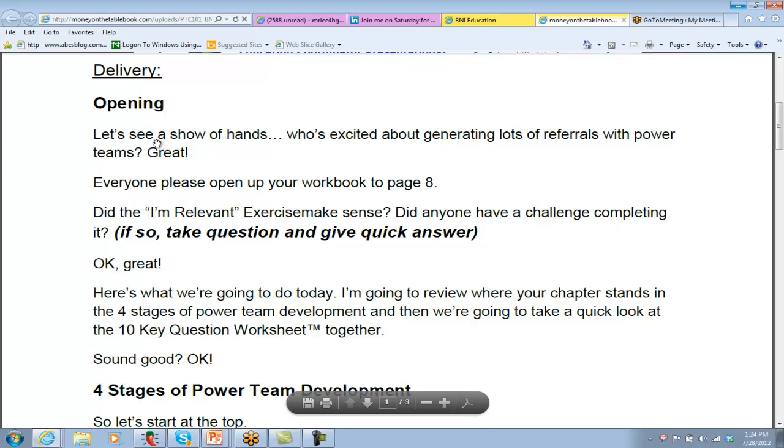So I'll say, how's everybody doing? Let's see a show of hands. Who's excited about generating lots of referrals with power teams? Great. Now, everybody please open up your workbook to page 8. Did the I'm relevant exercise make sense? Did anyone have a challenge completing it? And if so, you'll take a question and give a quick answer.